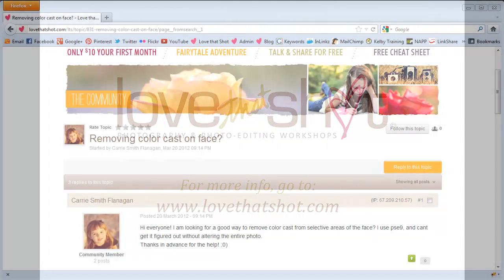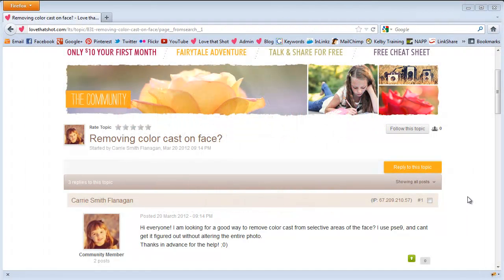We had a question come into our community earlier this week about removing color cast on a face. It was asked by Carrie, and she said, "Hi everyone, I am looking for a good way to remove color cast from selective areas of the face. I use PSE9 and can't get it figured out without altering the entire photo."